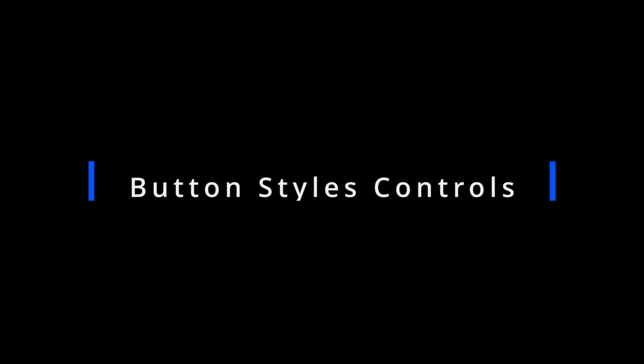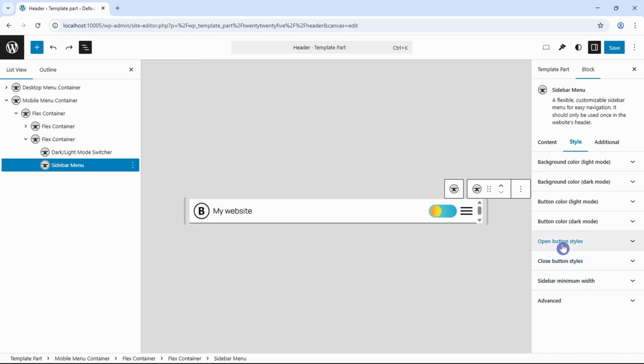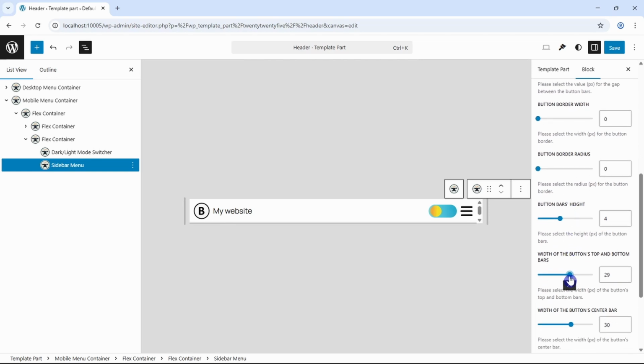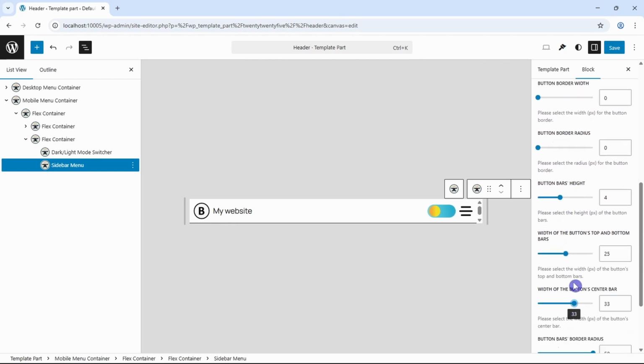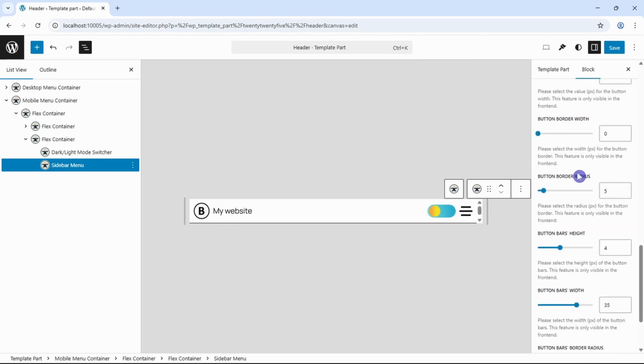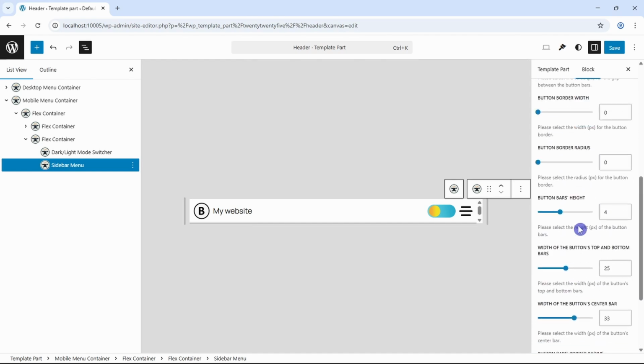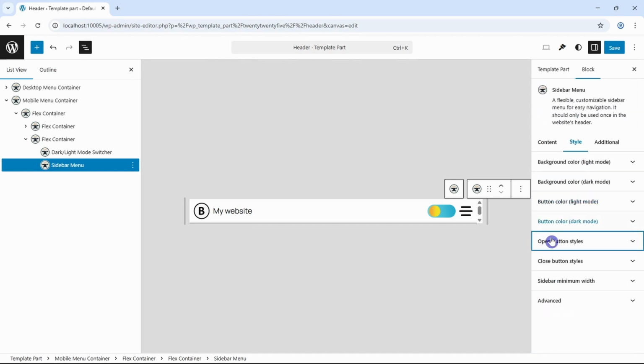Button styles controls. These controls allow us to change the appearance of the sidebar menu button. There are two controls, one for the open sidebar button and one for the close sidebar button. The changes of the open sidebar button are visible in the editor. However, the changes of the close sidebar button are only visible in the front end.